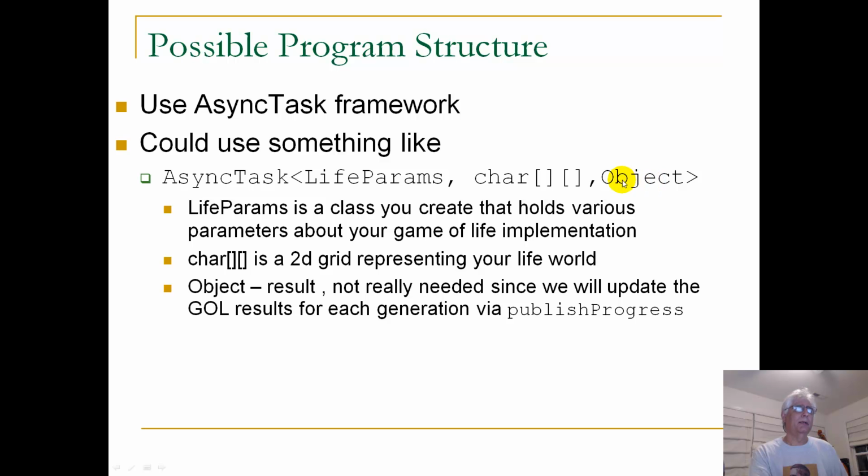For the results, I just have class Object here. Object is the top of the inheritance hierarchy in Java. All classes inherit from Object. Truth be told, we don't really need it in this suggested structure, because we're going to report the results in publishProgress, which is this 2D array of char. We're going to report these results after each generation of the game.